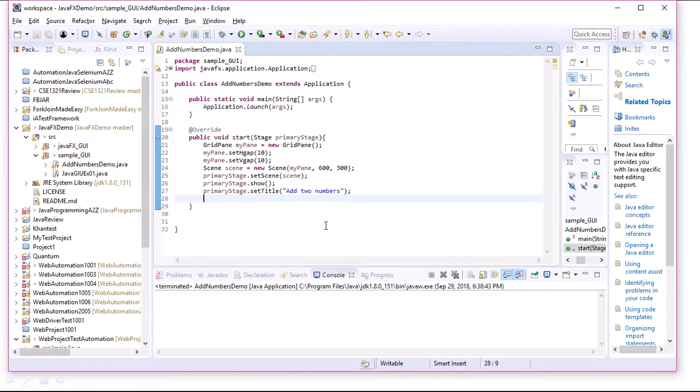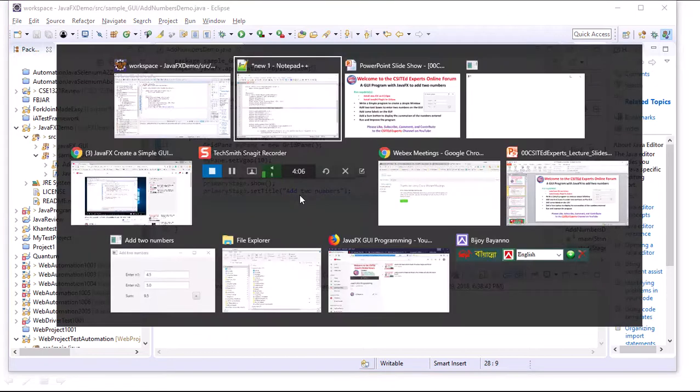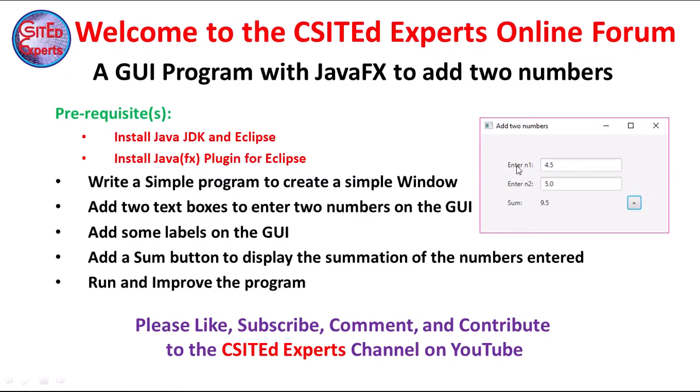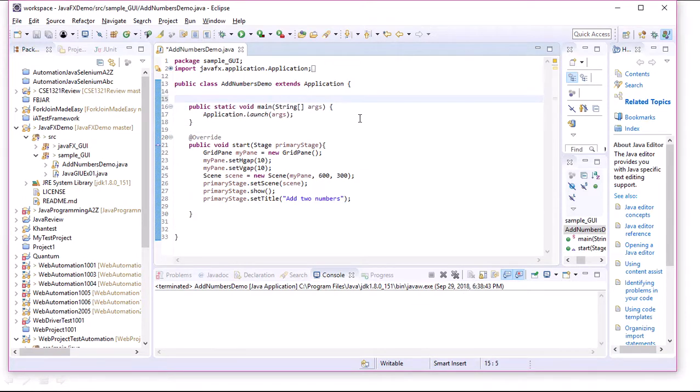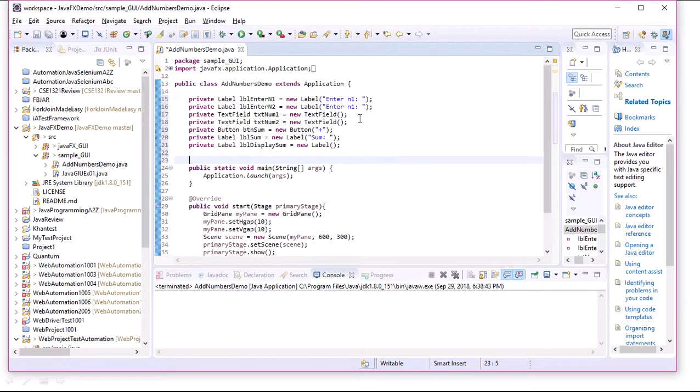Now I need to add these labels and these text boxes. In order to save time, I want to copy and paste some code that I have deleted. Okay, so I will need these fields. I'm copying and pasting, and I will explain now. So these are the fields.